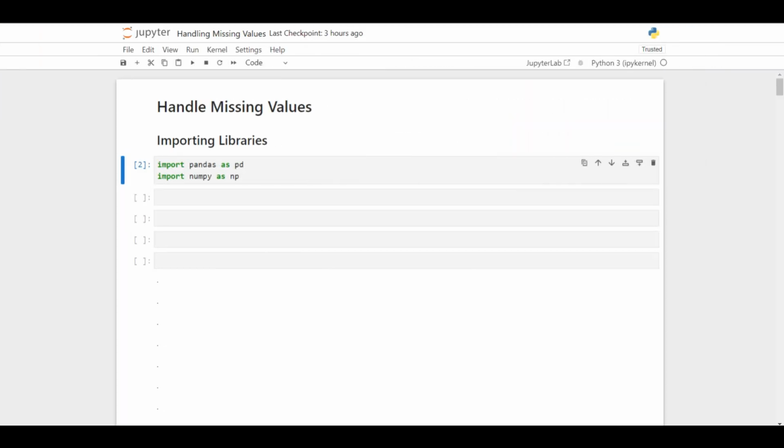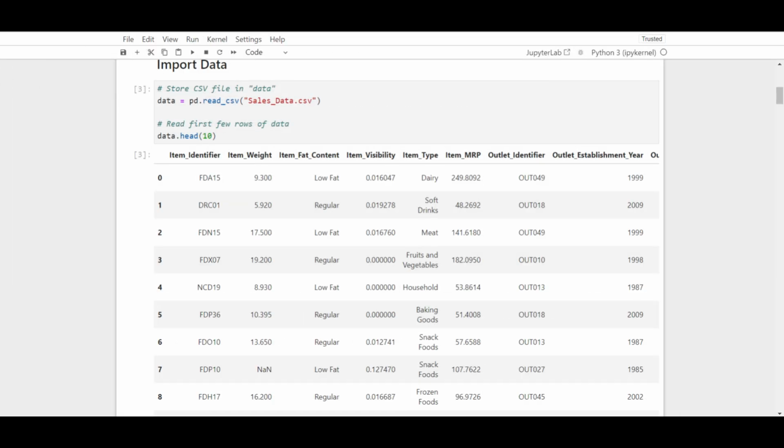We'll see how to handle missing data using Jupyter Notebook. First, we need to import a few Python libraries. At the start, we'll import pandas and NumPy, and later we can import other libraries if needed. Now we'll import the sales data file using the pandas method read_csv. We'll store it in the data variable. Now we can see the first few rows of our data using the method data.head.